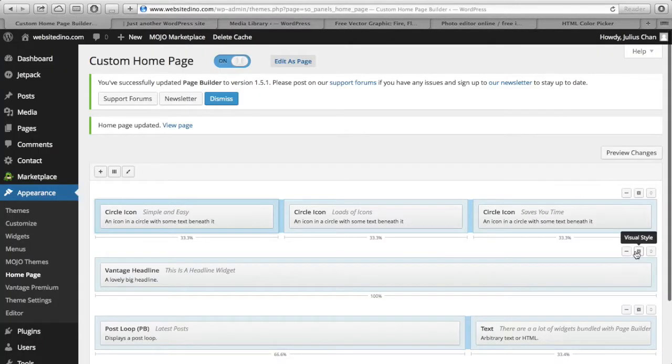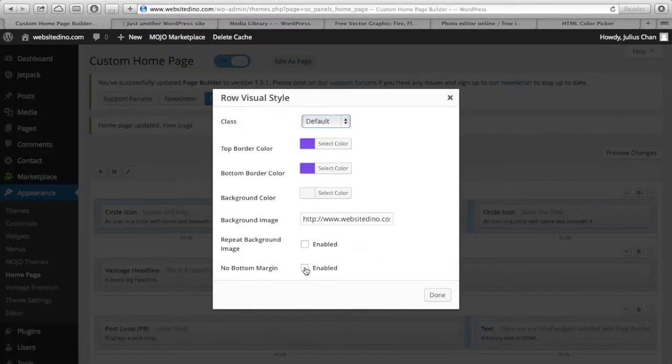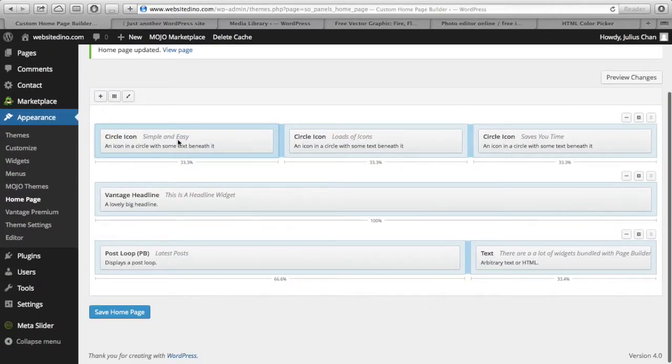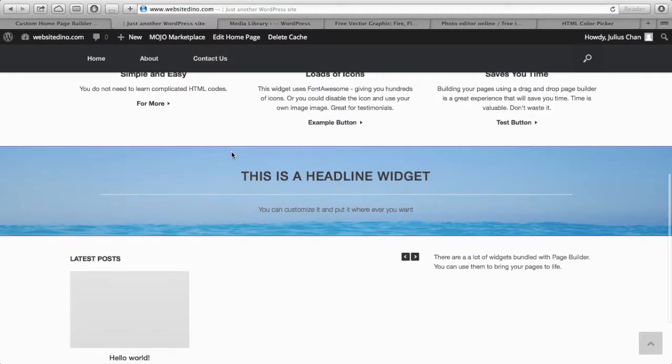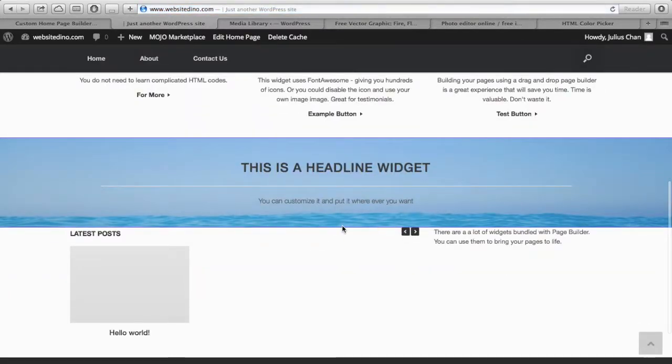So what is this? No bottom margin. Let's try it. Enabled. Okay, that's saved. So note the gap between here. Once it's refreshed, you would lose the gap with no bottom margin. So if you do not want a margin, you can just check that.